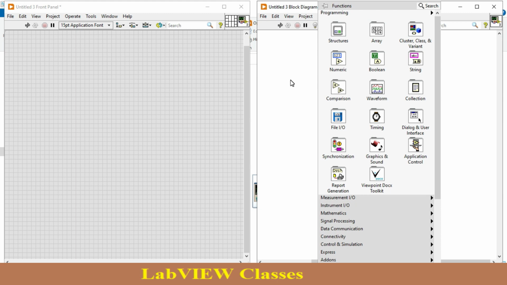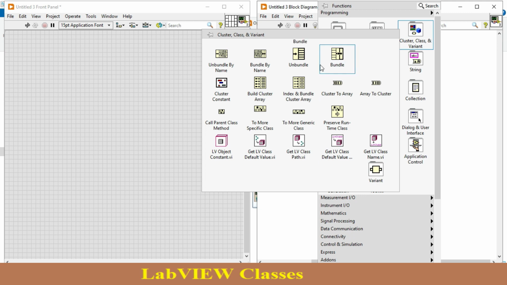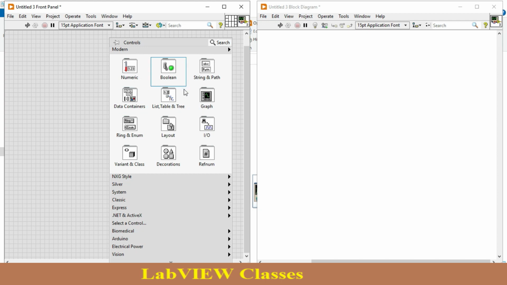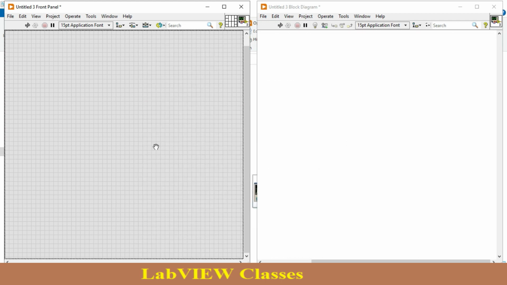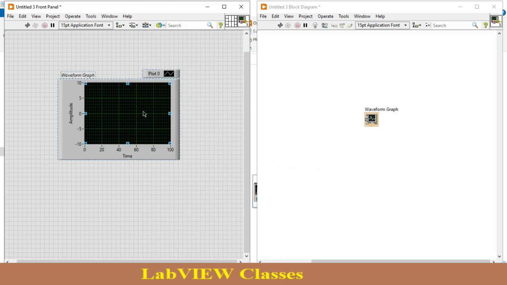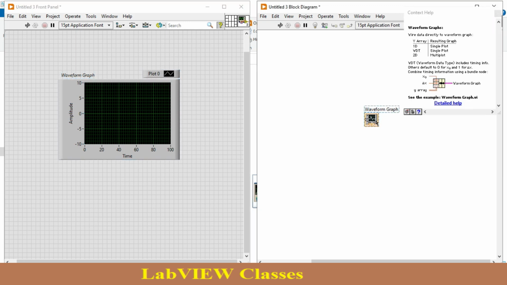So you just go with the cluster. Over here, this is a bundle. You can use bundle or bundle by name. If you want to just check the initial structure of a graph, you just drag, select the graph and press Control H. As you see over here, this is the structure.